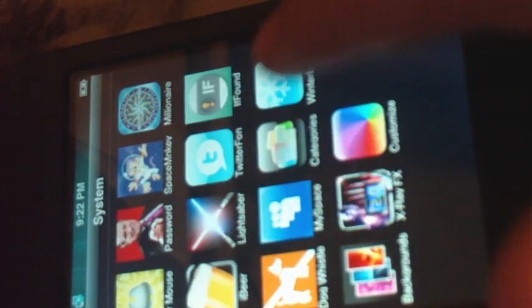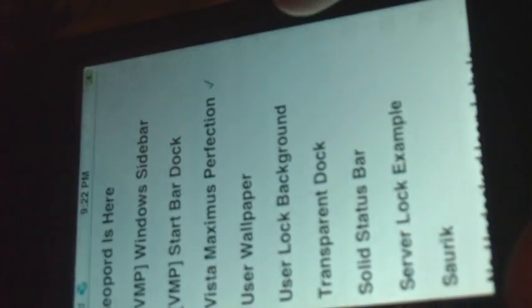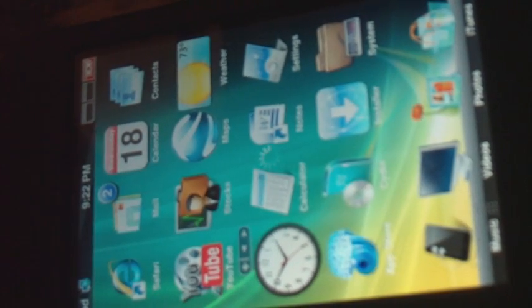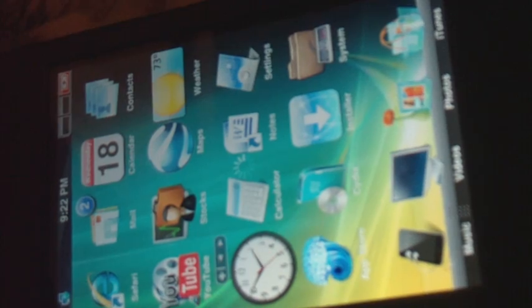Okay. Let's go back to your iPod here. You're going to go to winterboard again. And here's the theme I just added. Oops, my bad here. Library is here. We'll uncheck the last theme, and it will respring once again. Alright. And there is the theme.